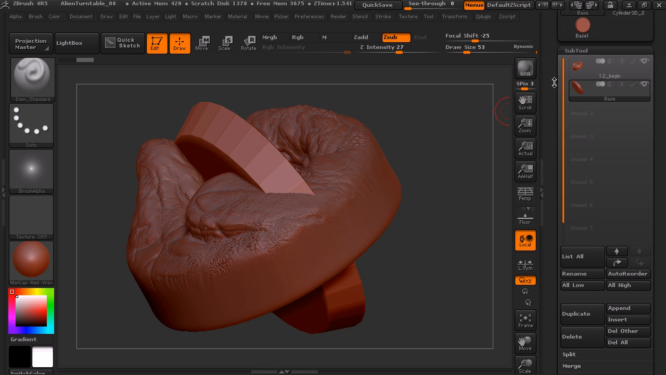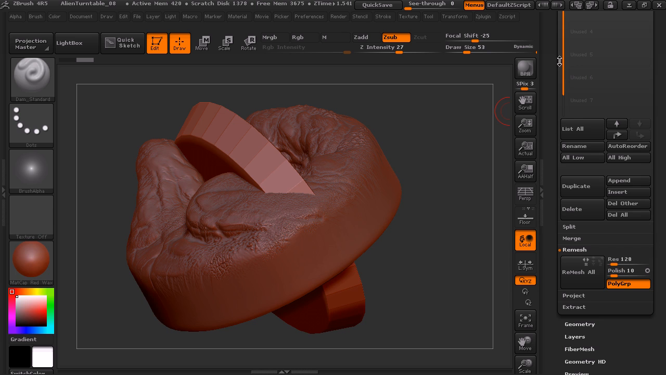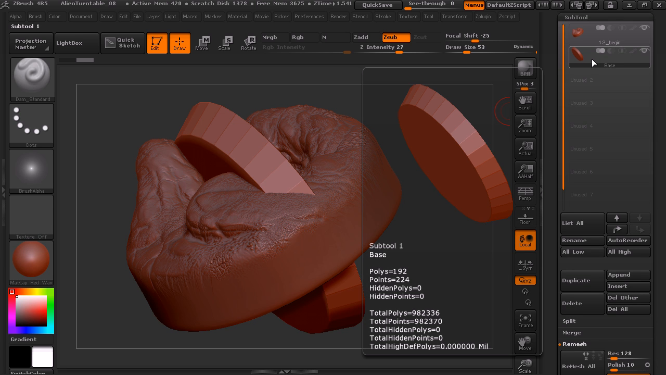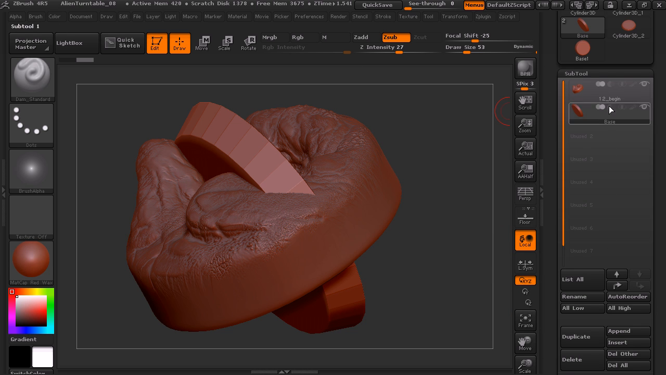And remember, each subtool has its own subdivision levels. And so you can subdivide each subtool differently. So maybe this subtool is divided to 5 levels, and maybe this subtool is divided to 6 levels. So it's all independent, but it's saved together as one subtool.